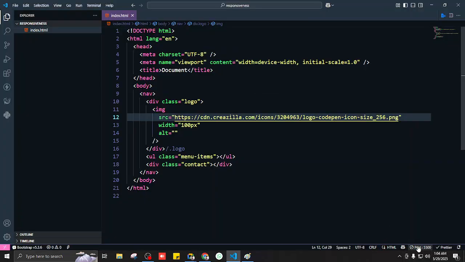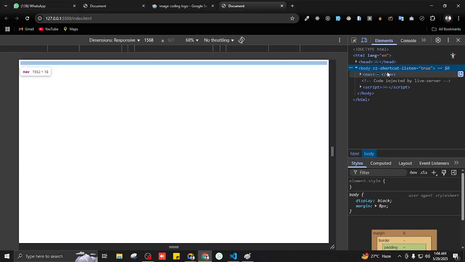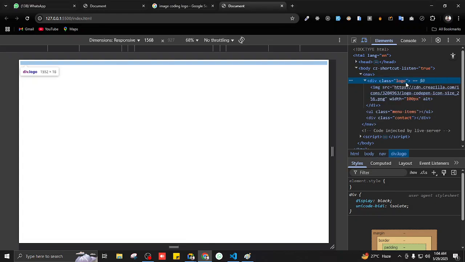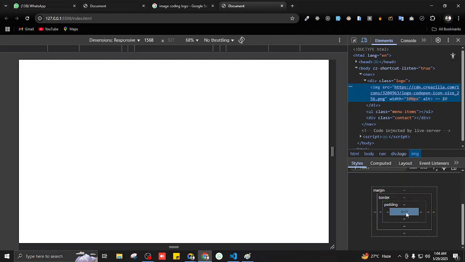Let me restart my server. So I'm going to click it again. It's going to close the server, and then I'll click on go live again. No, I still don't see it. Why don't I see it? Let me inspect it and go inside the body. We have the nav, we have the logo, and we have the image. Yeah, we have it. So why can't we see it?